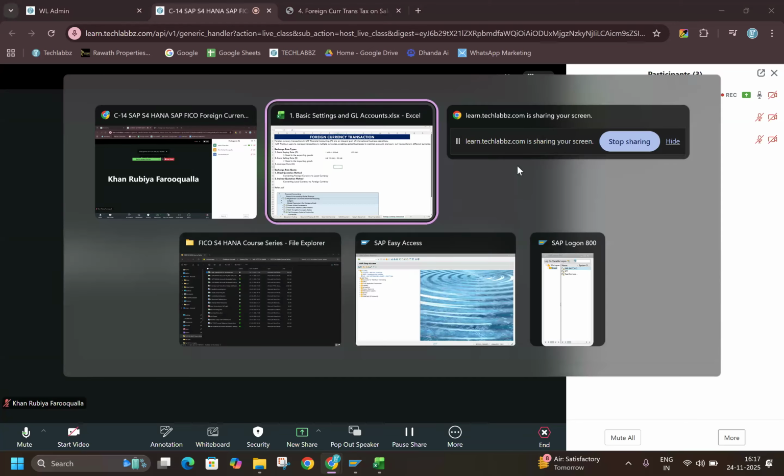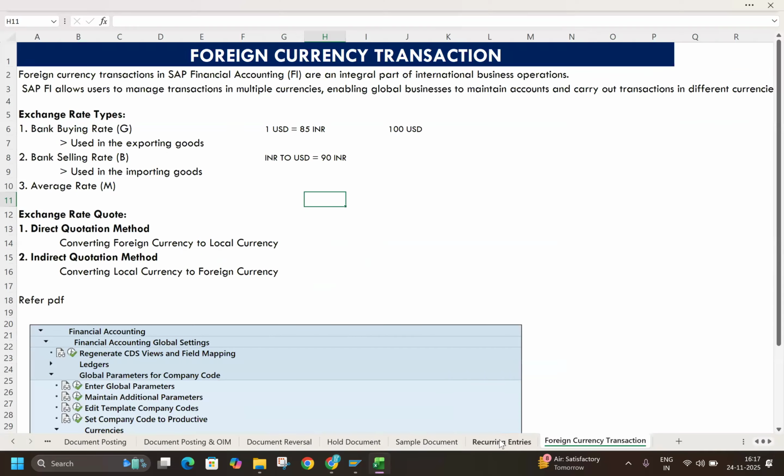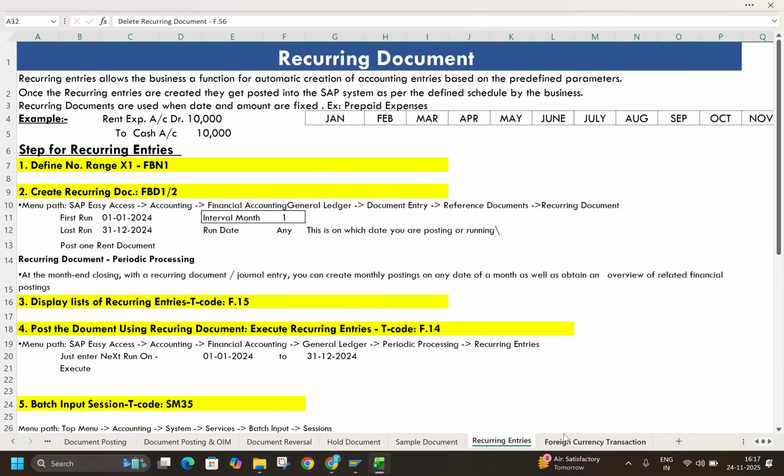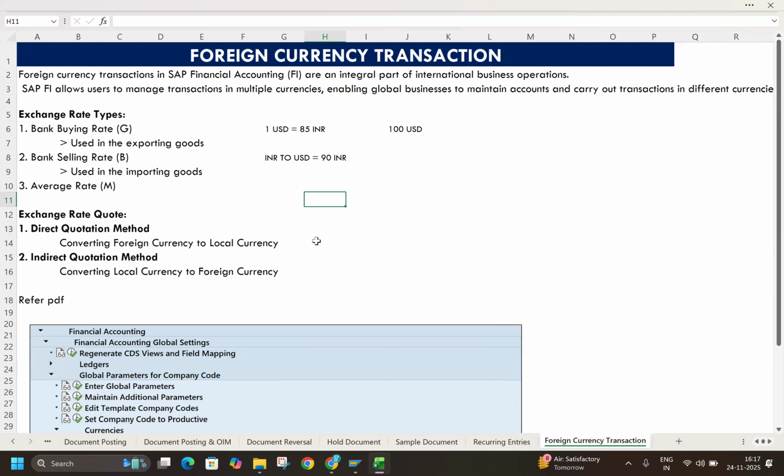Okay, well, in the last class, we had a discussion about the recurring documents, which are also called reference documents. And we have seen the end-to-end configuration with the business process. So now we'll dive into the foreign currency transaction. This is very important when we are managing foreign currencies. Basically, it will be used when we are working with importing and exporting.